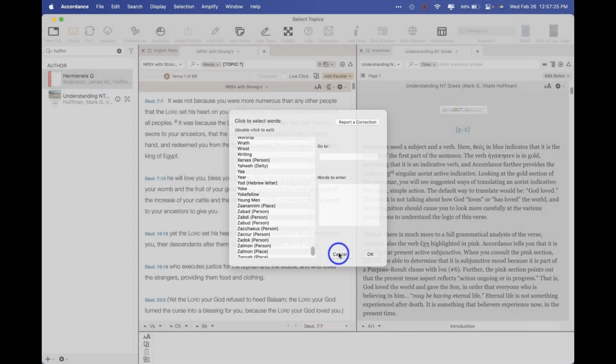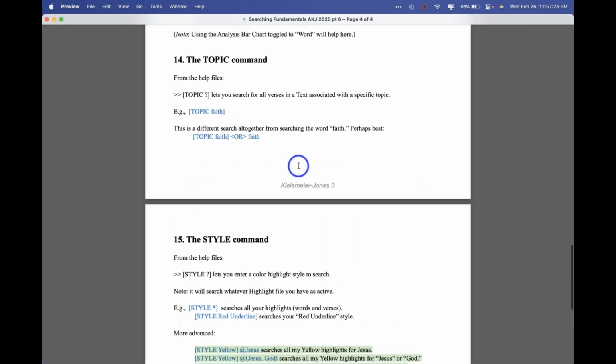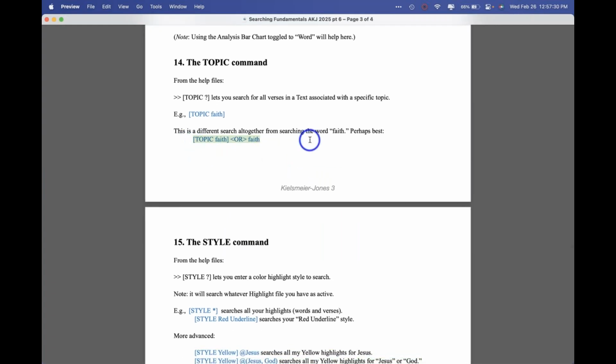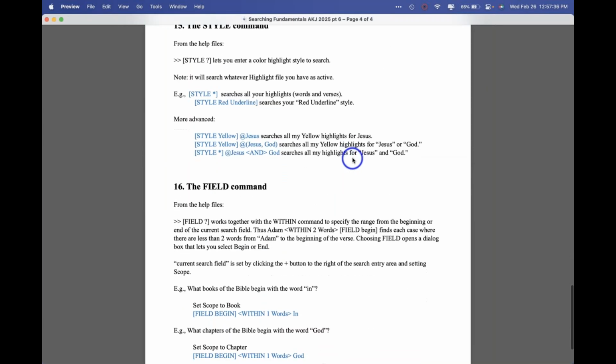And like I said, I would do that with the or command, where you're searching how Accordance has classified it as a topic, but you're also searching the word at the same time. Thank you so much. Great comment.